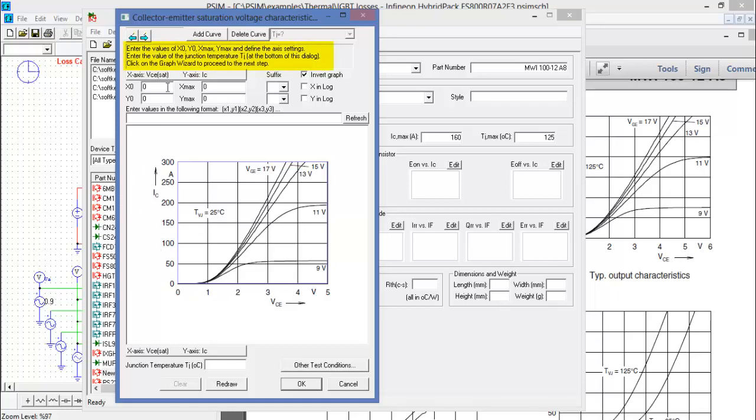The limits now: the x-axis is going from 0 to 5 volts, we'll just type that in. The y-axis is going from 0 to 300 amps. Suffix, we can use that if we need a pico, nano, or micro, and we can also change either axis to a logarithmic scale if needed, but we don't need any of those in this case.